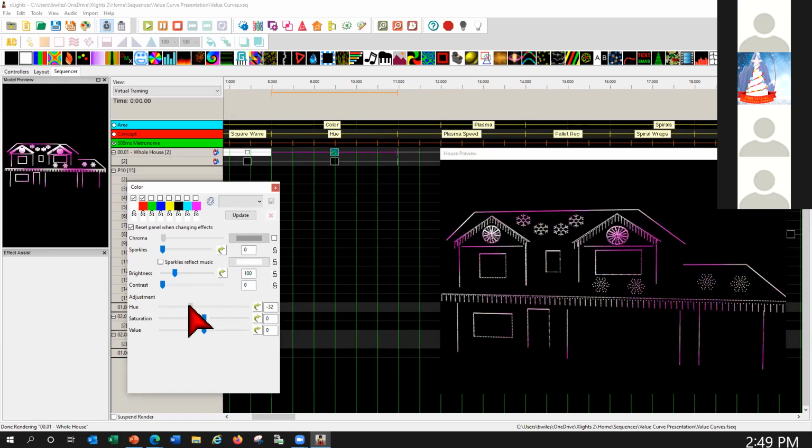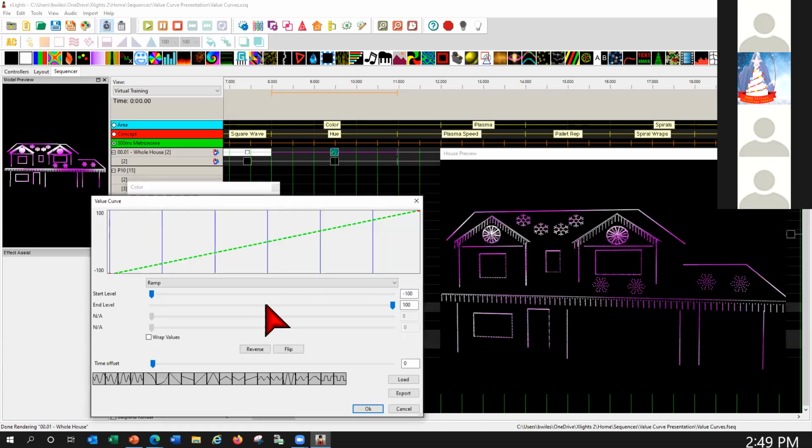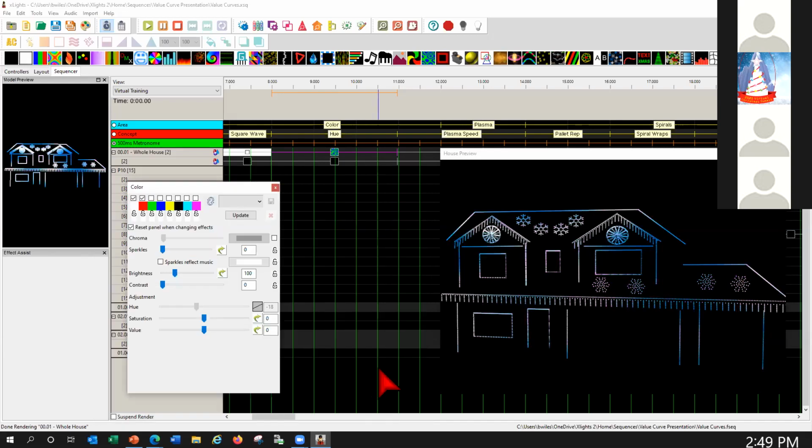And on a hue, I might say, I just want a very subtle change in the hue. I don't want to go all the way from beginning to end. Then I can come in here and select a curve that I think fits the path I want. So let's say I want to go from, whoops, I should put -50 in there. Let's say I want to go from -50 to 50. And I make that change and it changes the hue.